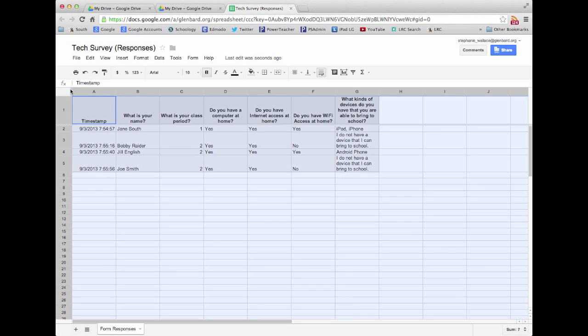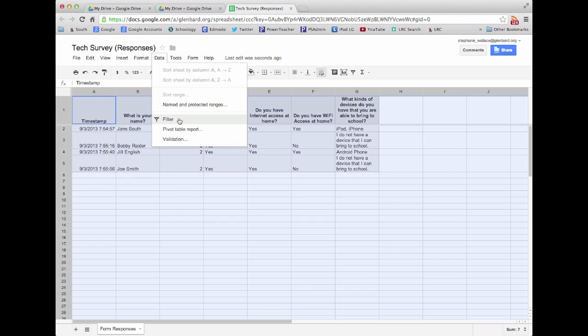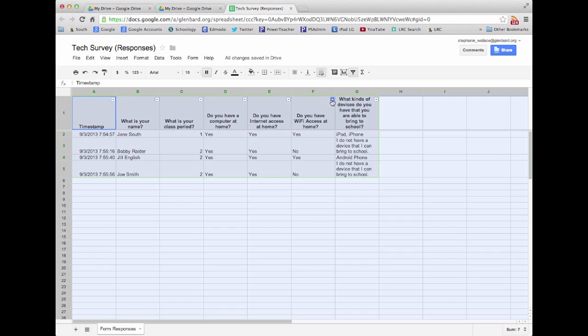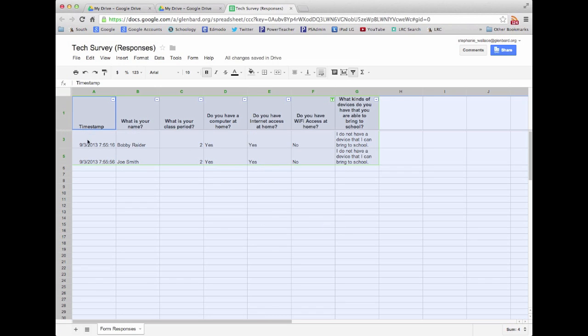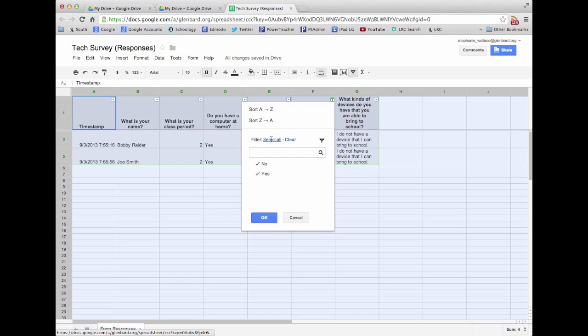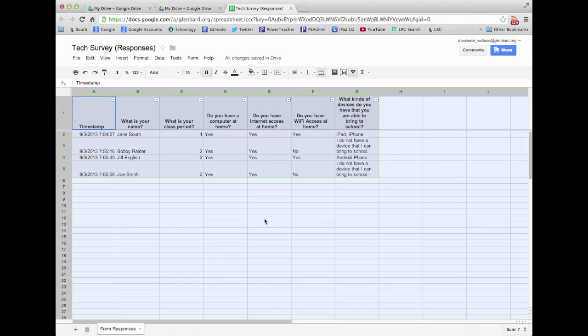Clicking in the upper left corner between 1 and A will highlight your entire spreadsheet. Then I can click on Data and choose Filter, and I can filter so that I can see who does not have internet access or Wi-Fi access at home. And it will separate out just those students. Notice my filter is on. To take my filter off, I would do Select All and hit OK.